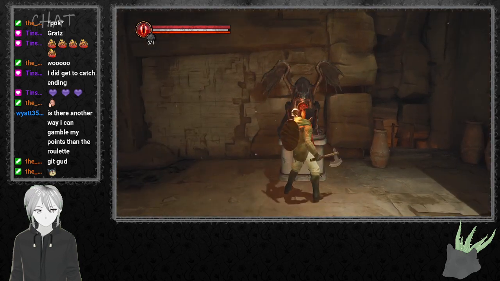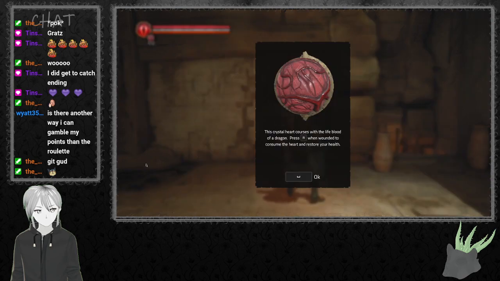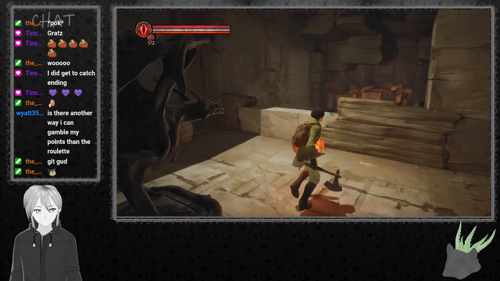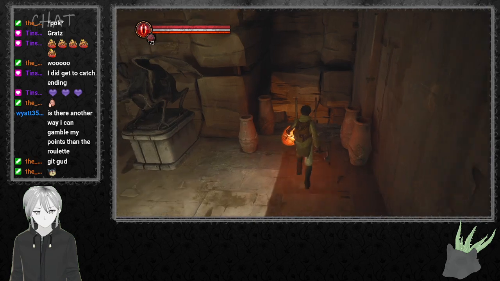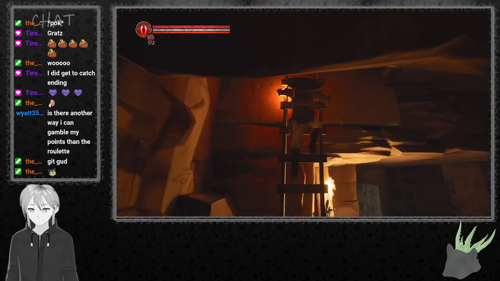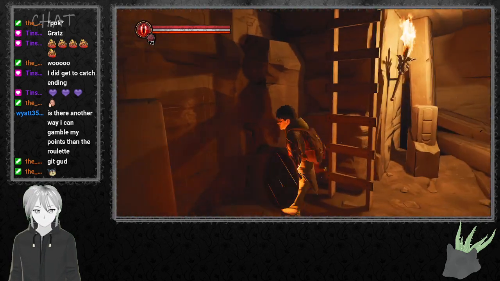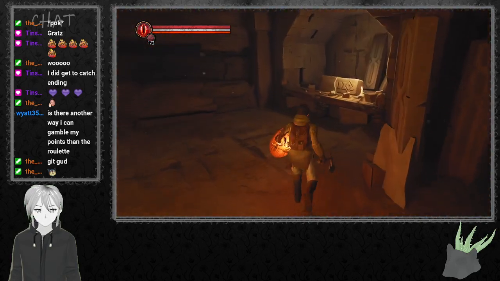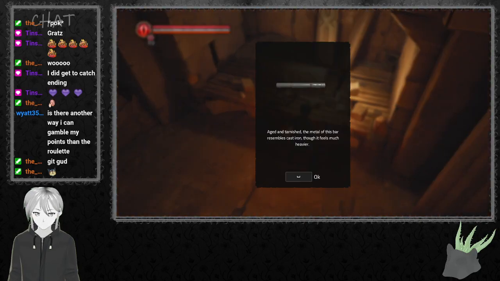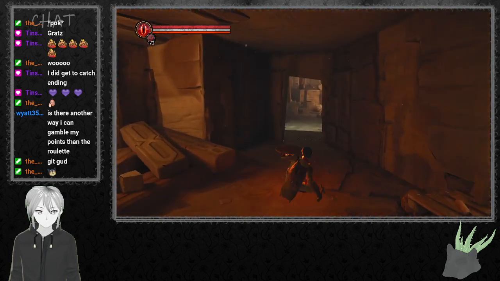Oh, hello. I will take you. My max hearts is now up to 2. What are you? Aged and tarnished. The metal of this bar resembles cast iron, though it feels much heavier. I mean, I'll take it. Got no reason not to.